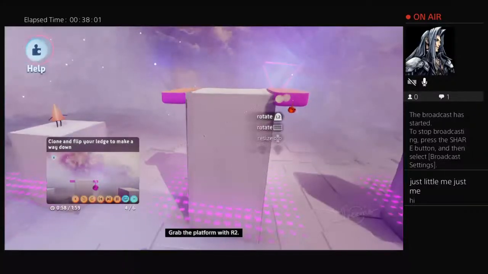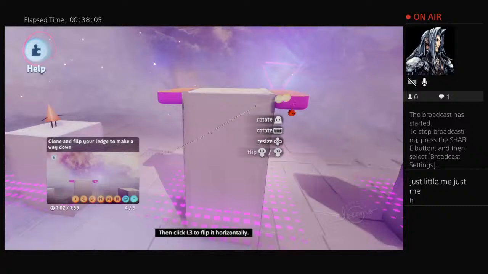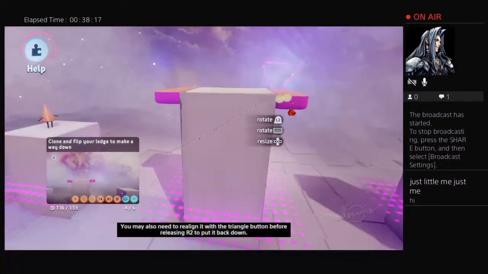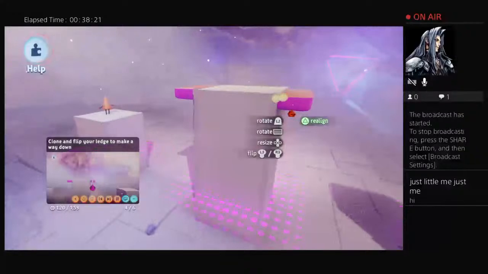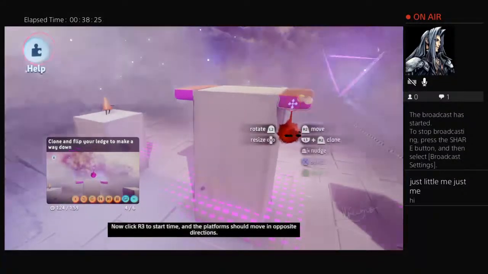Grab the platform with R2. Then click L3 to flip it horizontally. Depending on where you grabbed it, you might have to move it closer to the other platform after flipping. You may also need to realign it with the triangle before releasing R2 to put it back down. Now click R3 to start time, and the platform should move in opposite directions.